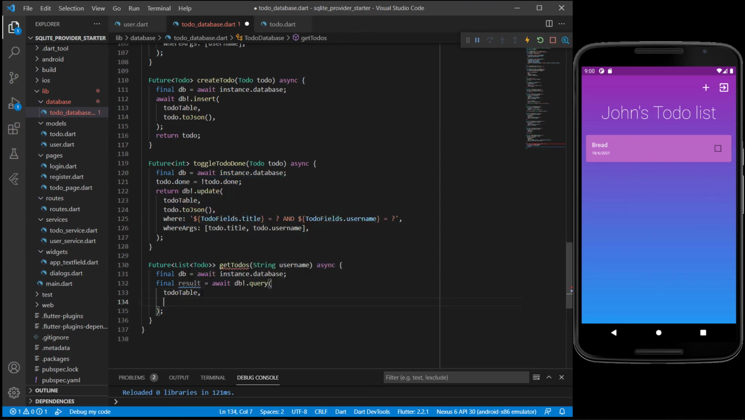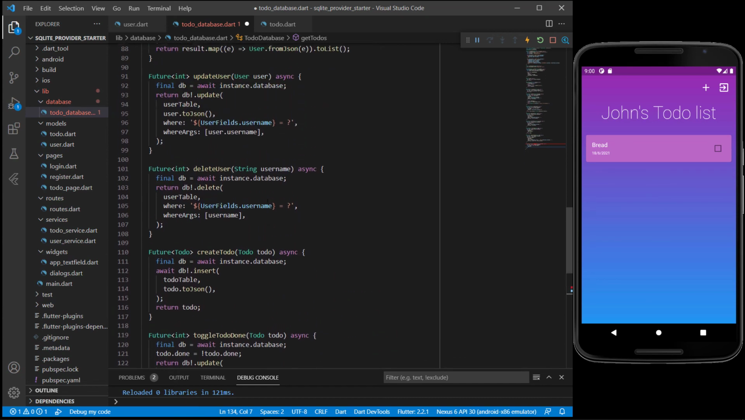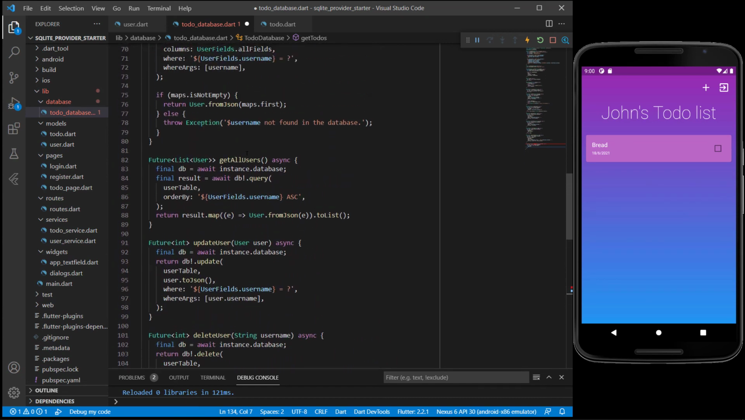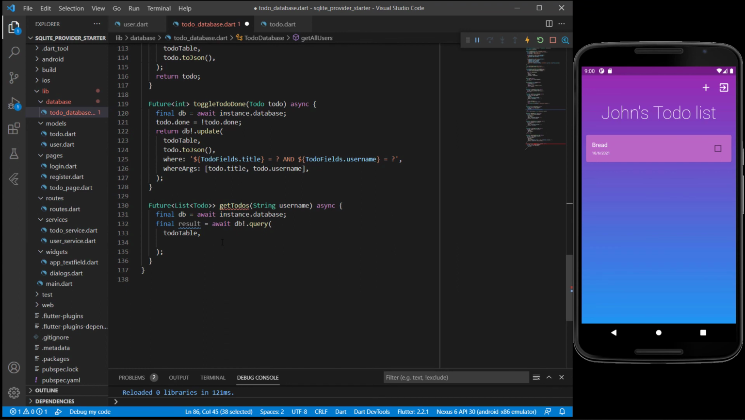So we can order by, basically we want to get everything. So if you look at the get user that we did, get all users, we only need to specify the user table, and then we can order it by something. So we'll do exactly the same thing. We get everything by just saying to-do table, but let's order it.